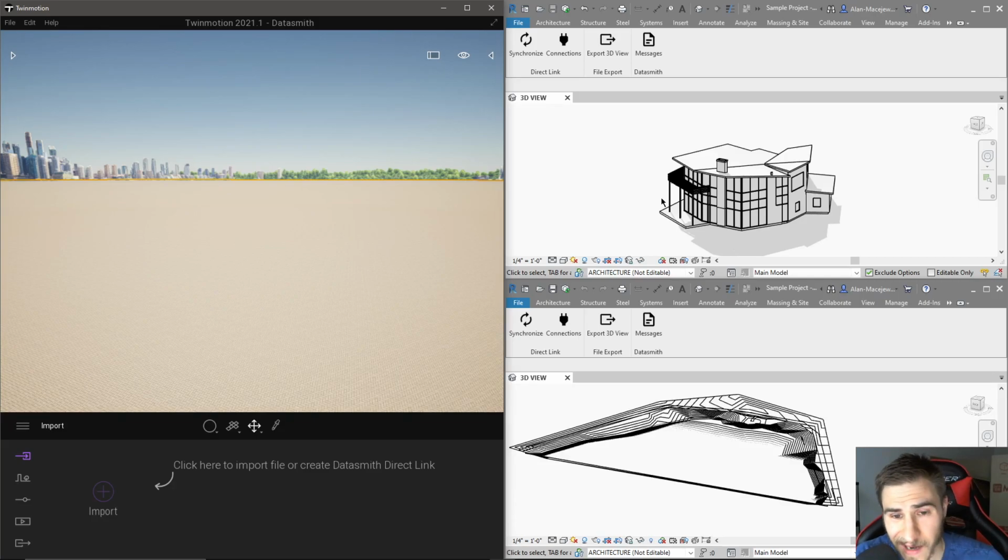So besides that, we're going to look at Datasmith in this video for what it's really supposed to be used for, and that is integrating multiple different files, whether it's Revit or not, but multiple Revit files into Twinmotion at the same time. So the idea being, maybe you have a separate building model like we have here, and then a separate site model like we also have here.